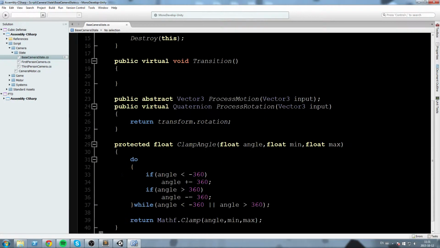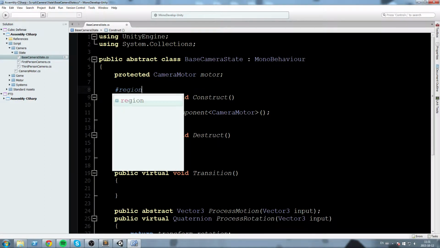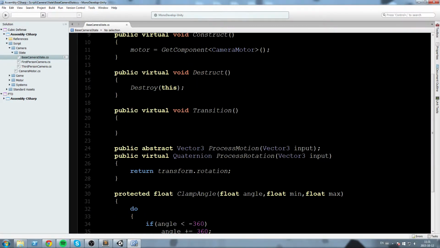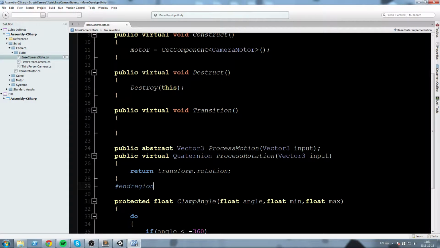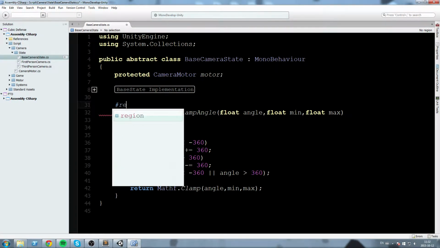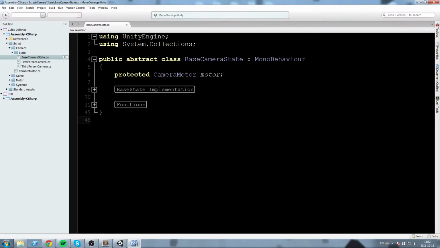In order to clean up, I'll pretty much just put a lot of things in regions, and I recommend you do the same because they're really easy to work with. I'm going to start over here and say region, base state implementation, and then end region right before clamp angle. By creating this region, I can now fold it and hide everything that implements the base state. As for clamp angle, I'll say region, this is simply in the function region, end region. Now if I fold everything, my base state looks like this, so it's pretty much easy to navigate.